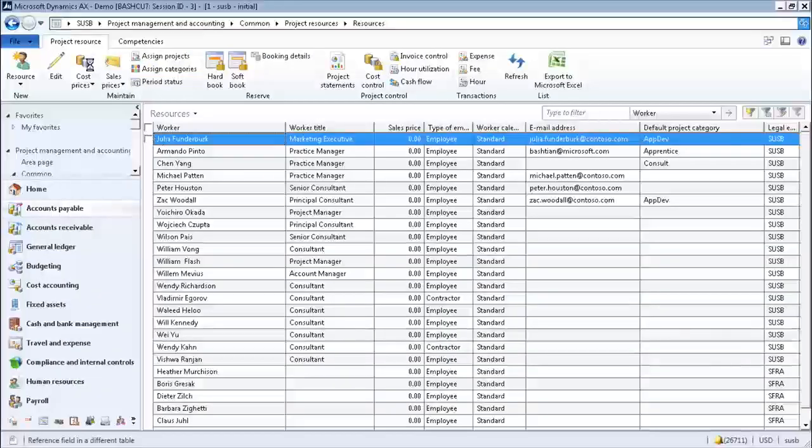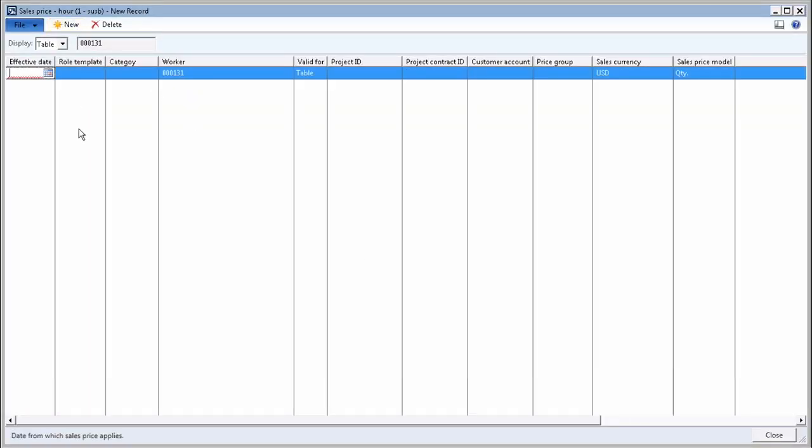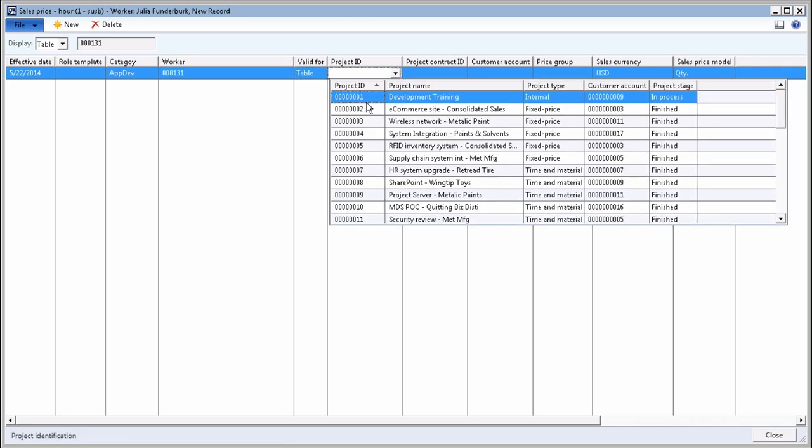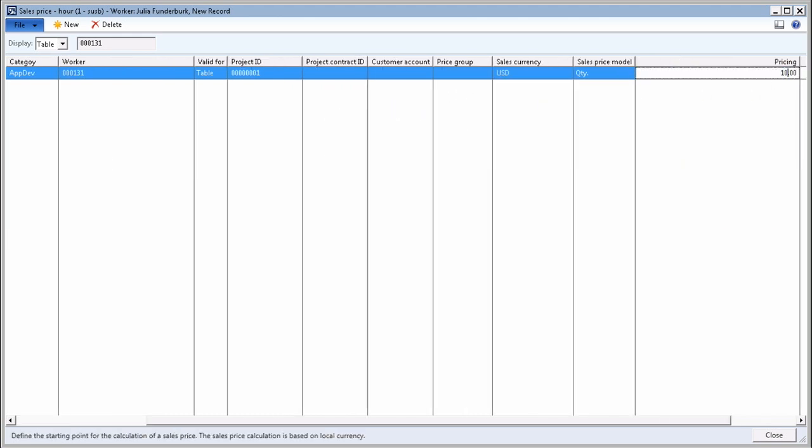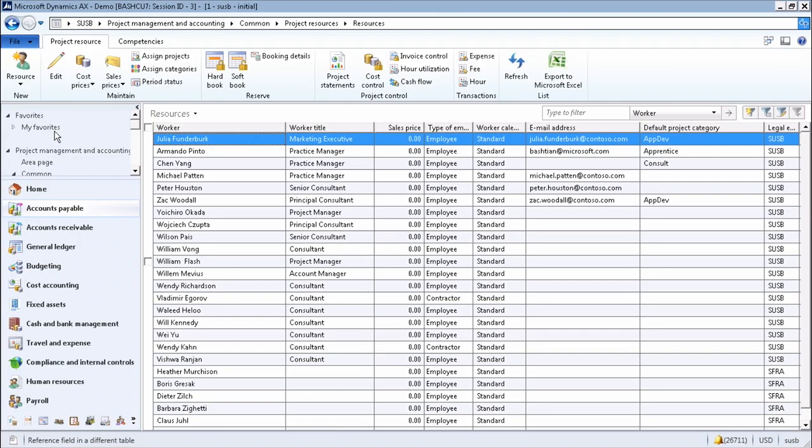So I can also set up pricing for Julia. I can go here, create a new record, effective date today. I can define what the pricing for Julia is. I can say for every single worker or all workers, I can define a pricing for Julia. And I can select it for a specific project, for example, and give it a given price. For example, I would say Julia's cost price will be $100.